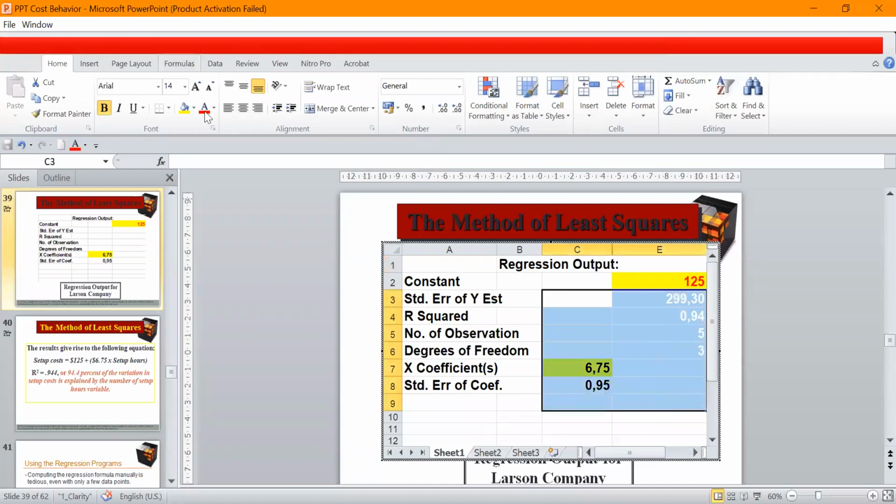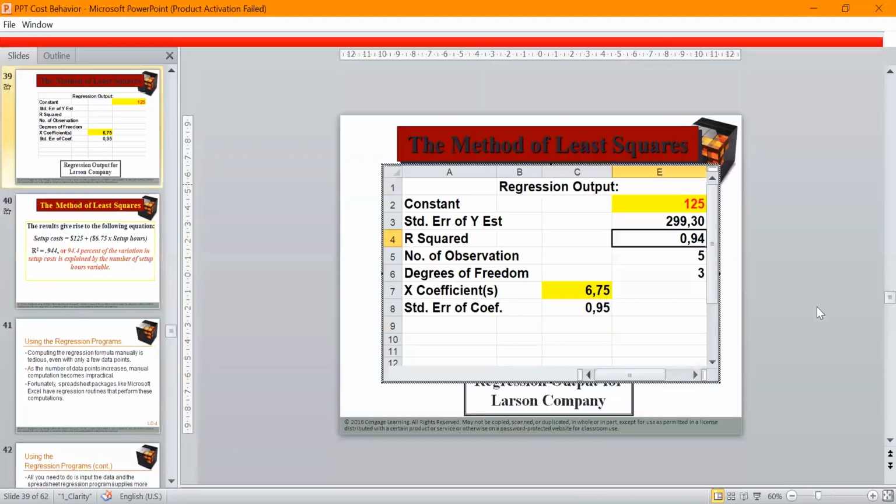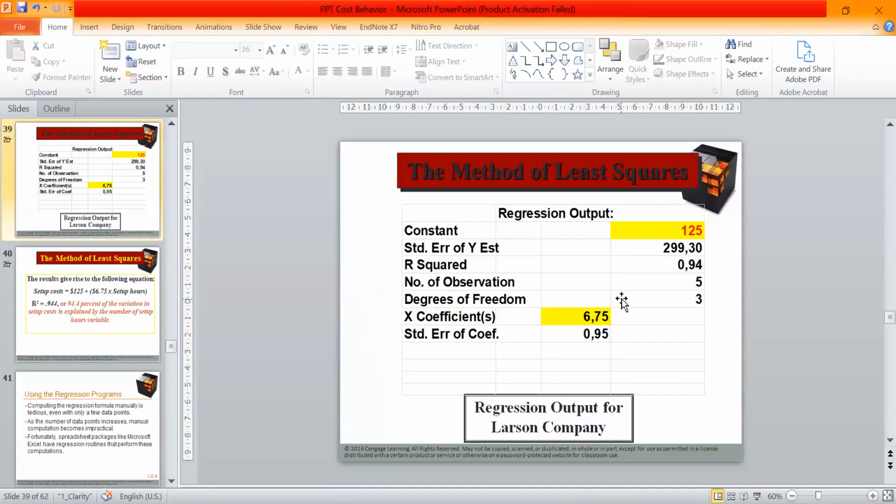Sorry, okay, I will change it first with the black color. Actually there are many numbers in here, but please just take a deeper look with the yellow color, because that is the output that we need to conclude how much the fixed cost component and then how much the variable cost component.